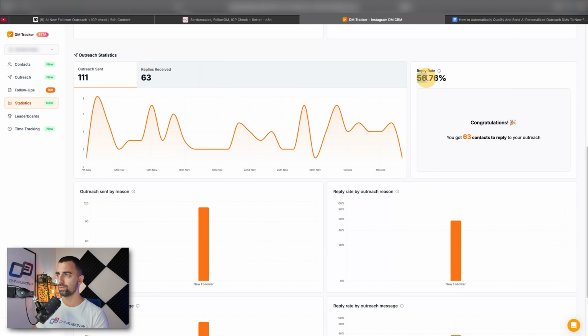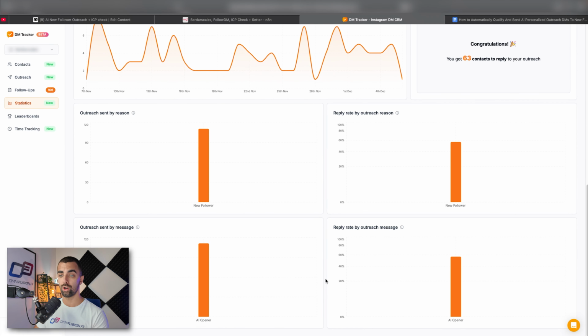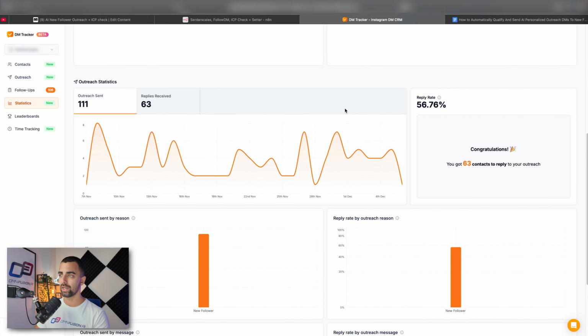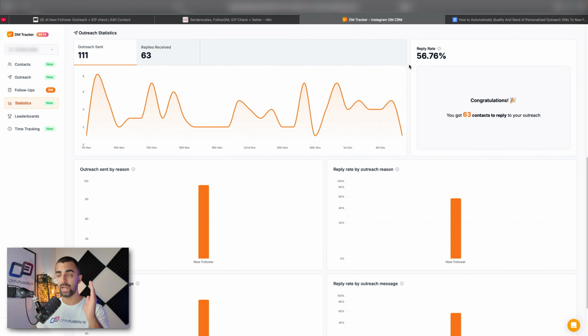As you can see, I have a reply rate of around 57%, and the only outreach messages that I am sending are new follower outreach messages. If you have multiple outreach messages or multiple reasons to do outreach, you can see the statistics for each individual message over here. However, for my account, it's quite simple. It's a quite new account. I only do outreach to new followers at the moment with our fully automated system that I'm going to show you in this video, and I'm getting a 57% reply rate. Now we want you to be able to get the same reply rate or better than I have.